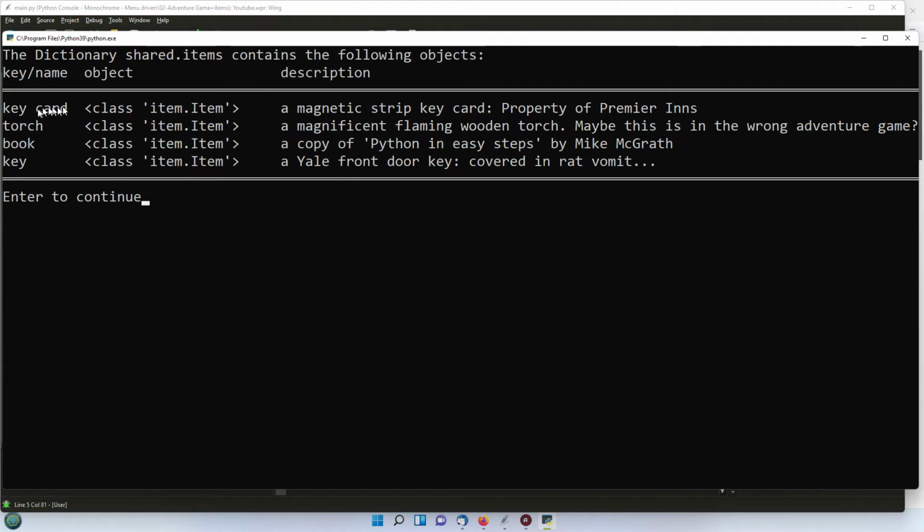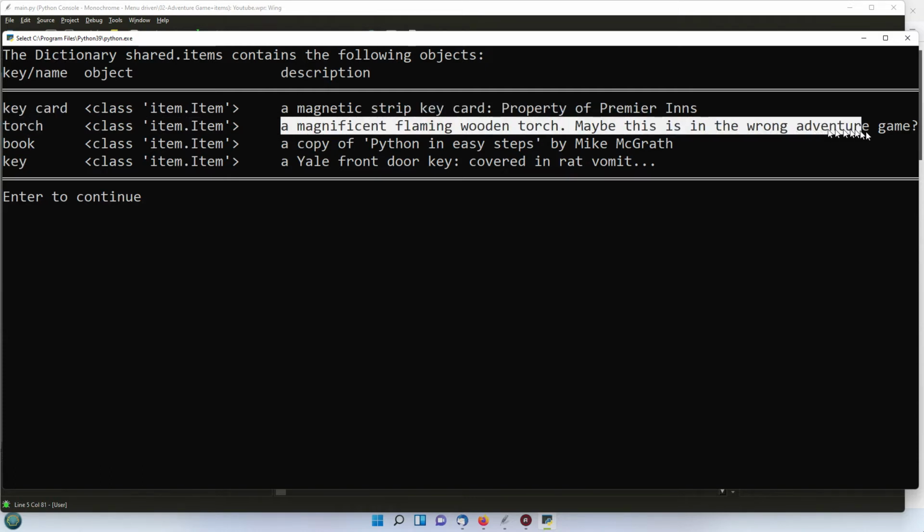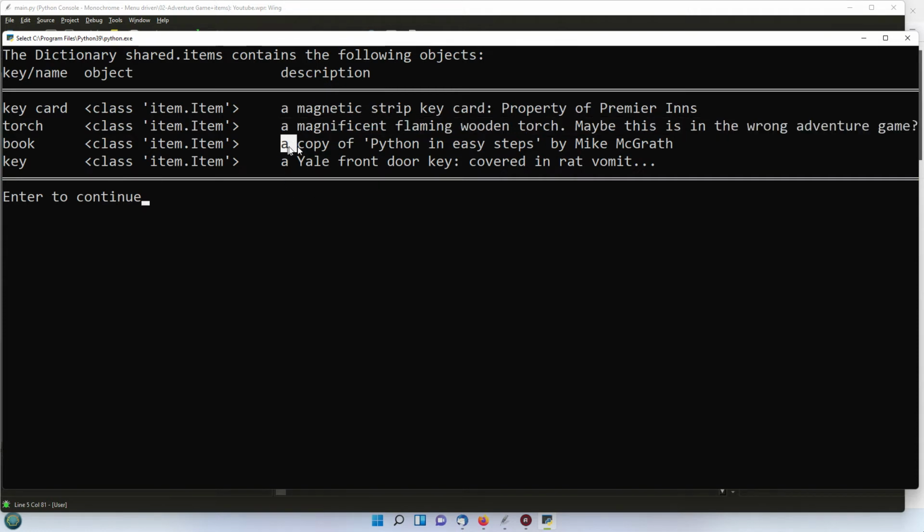So we've now created 4 objects: a key card, a torch, a book, and a key. And it tells us the class they belong to here, which is an item.item. And then this is the description of each of those items. So these are the ones that we're going to be using in our game. They're just kind of random things. The only one with any real use is this one here, the door key.